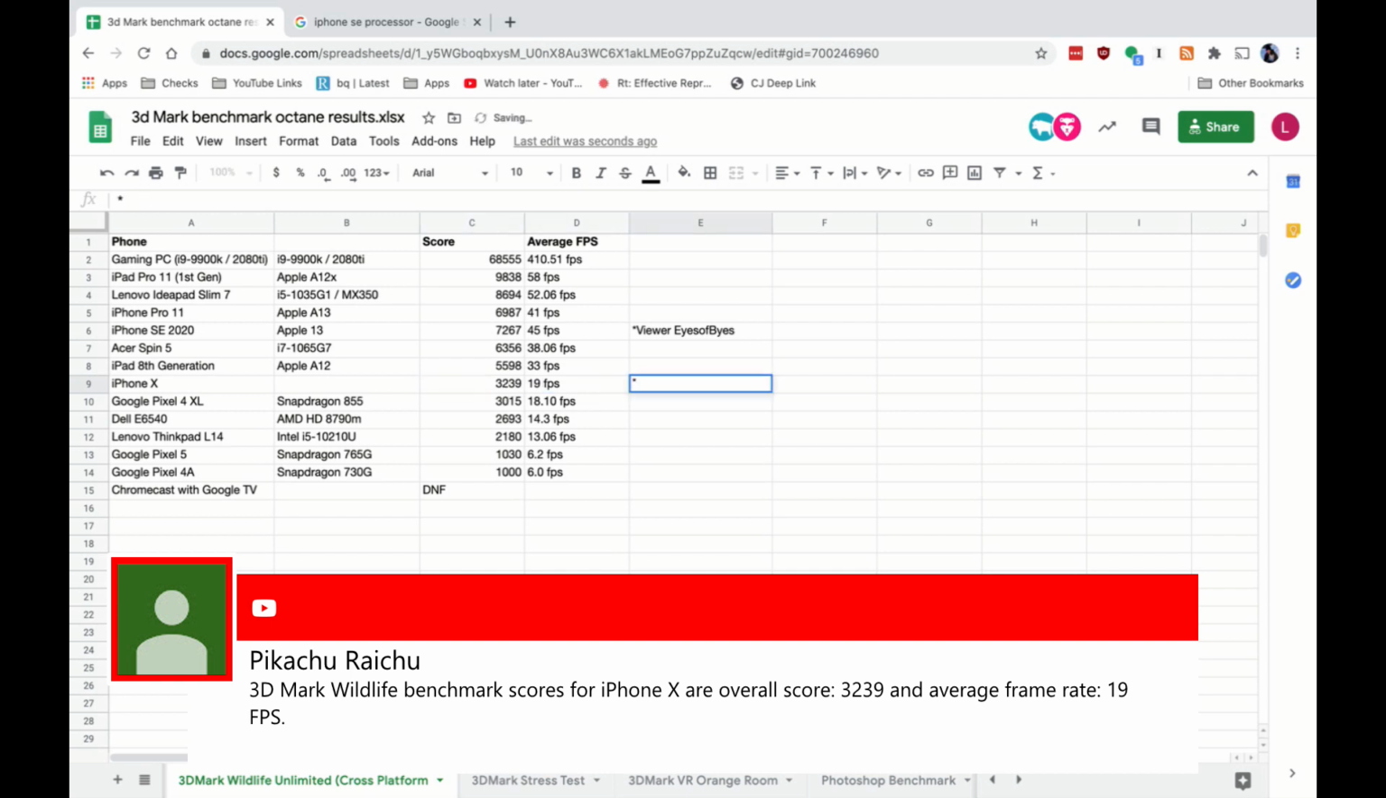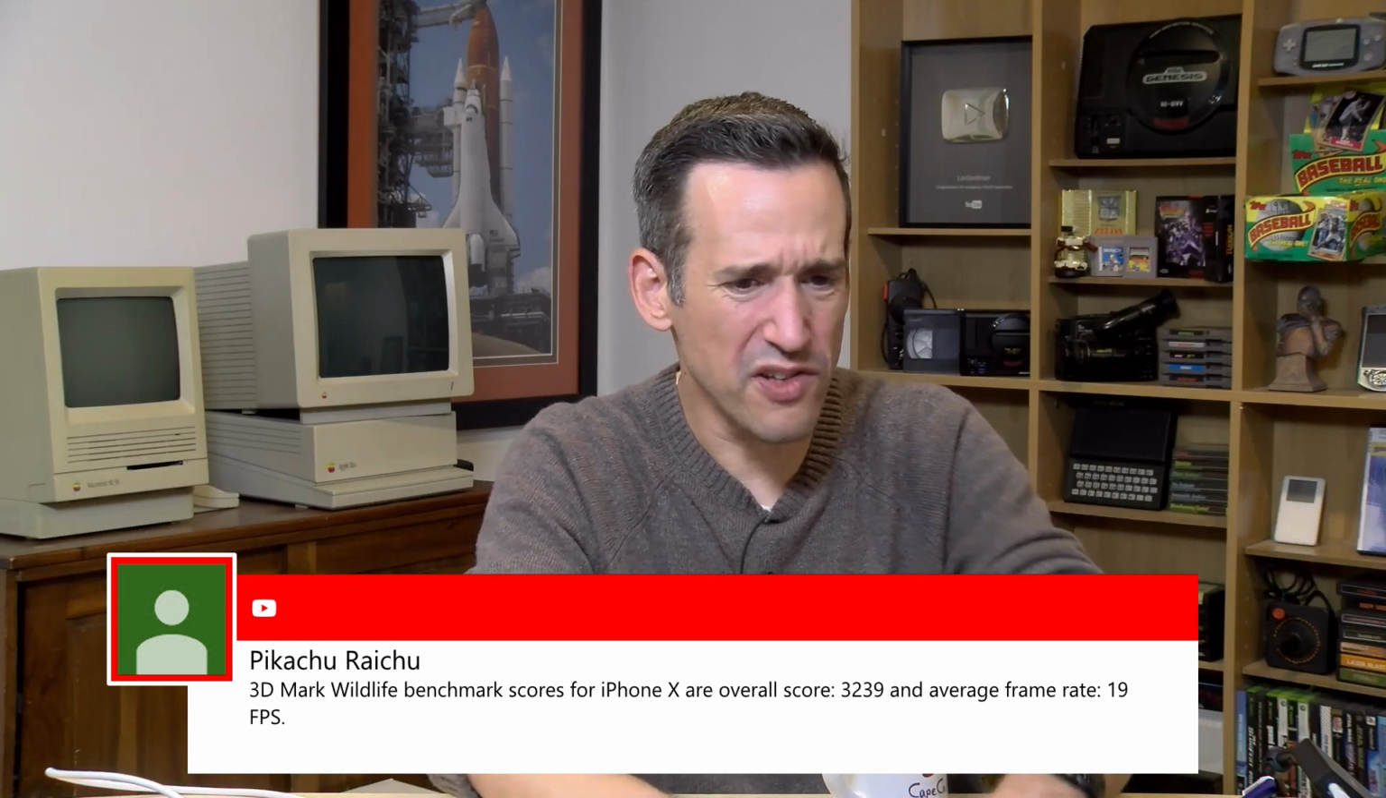And I got to give credit to Toys for Boys on here too. I forgot to do that. So let me go put that credit there, and then we're going to credit Pikachu Raichu. This is really helpful, everybody, by the way, because the more that I get, the more I can flesh this out. And I think the iPhone 10, is that also an A12?